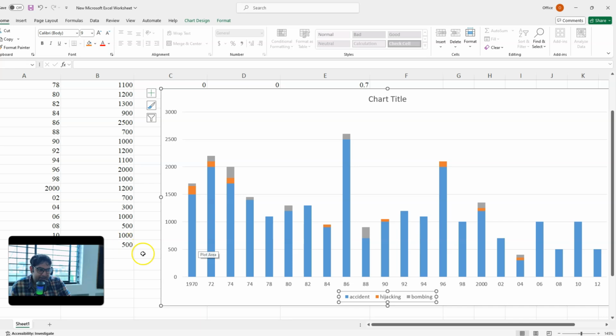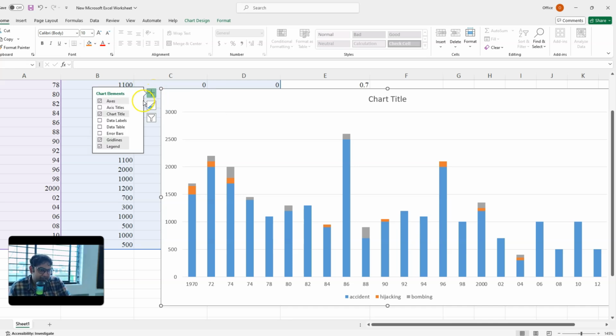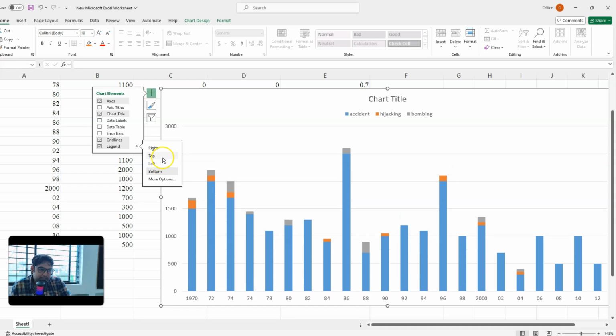What I have to do is shift them to the top. So how can you do it? When you see your chart, you can see that there is a plus sign here. Just click on this plus sign, and go to legends. In the legends you have multiple options. Right now it is bottom, so I'll just put it at the top. So you can see I put it at the top.